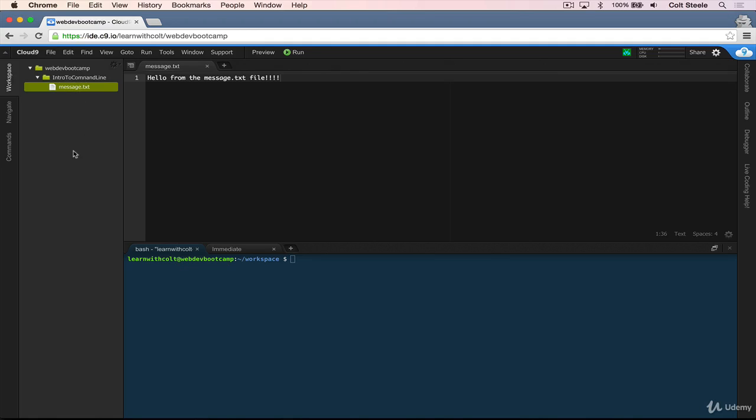Now that we have a folder and a file to work with, let's talk about the command line and how we can use the command line to interact with those directories and the file. So I'm going to go to the command line here. The first thing I want to demonstrate is a command called ls. So we type the letters L and S, no spaces, just ls, and hit enter.